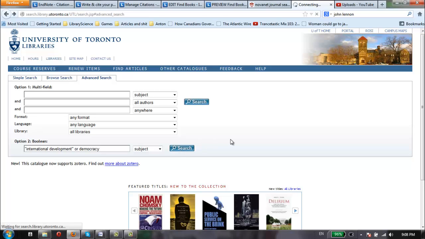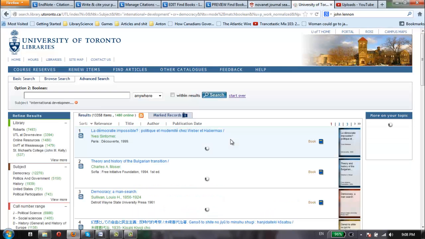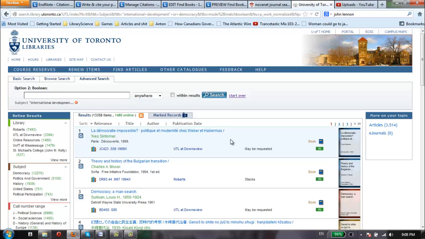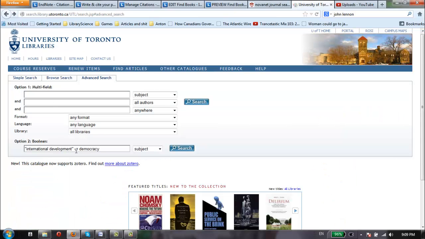Now, if you remember, both international development and democracy individually got us a lot of items. And we find here we have 13,358 items, which is a lot. The point is, fiddle around with this and play with it. Keep track of your search terms, and you can mix and match using "and", "or". You can also use a Boolean search where you look for items that are near one another.